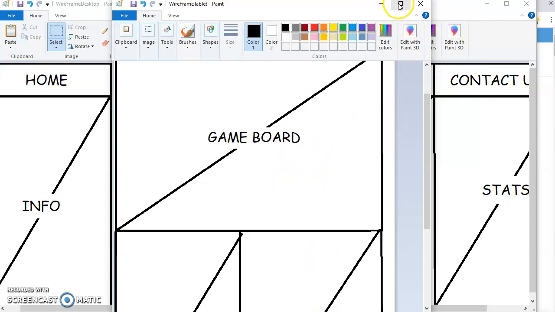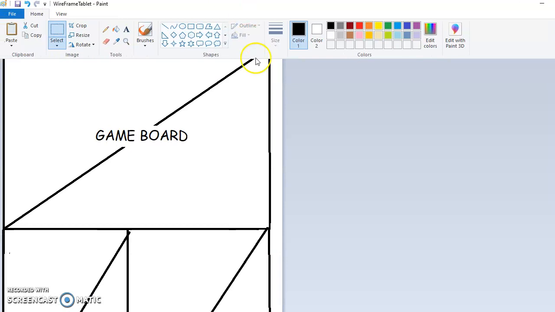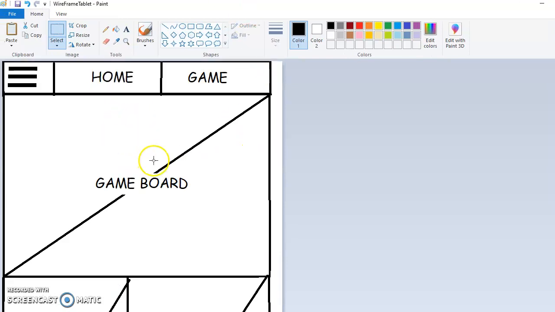So here's the tablet version. Okay, notice it's skinnier, and so it has less real estate. So I can't place as many buttons, navigation buttons on the top. Now you can make it smaller. So here's where you have to make a choice.